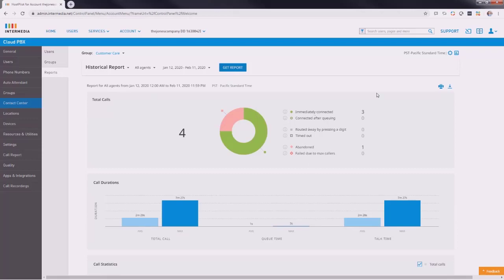Similarly, where we have a digest of all of those 6 items here at the top, we also have a digest of our call durations for that date range. And we have a total call time, a hold or queue time, and then a talk time. And we are showing our averages and maximums over that date range that we've chosen.